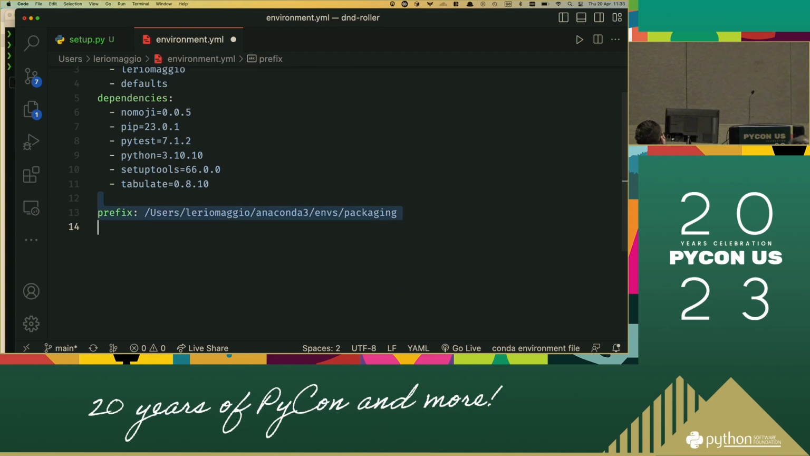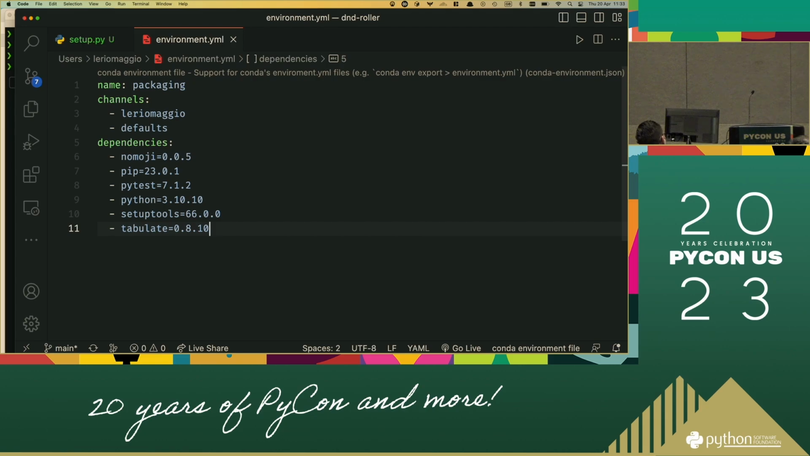You can get rid of the prefix here. This prefix is used to say what the path of your environment is. You can get rid of that, it's not necessary. And that's it. So this is your environment. Once you have this file, you can push it to the repository, as we will be doing, and you can recreate the same environment on your own computer directly using Conda, with these specific versions of the packages.